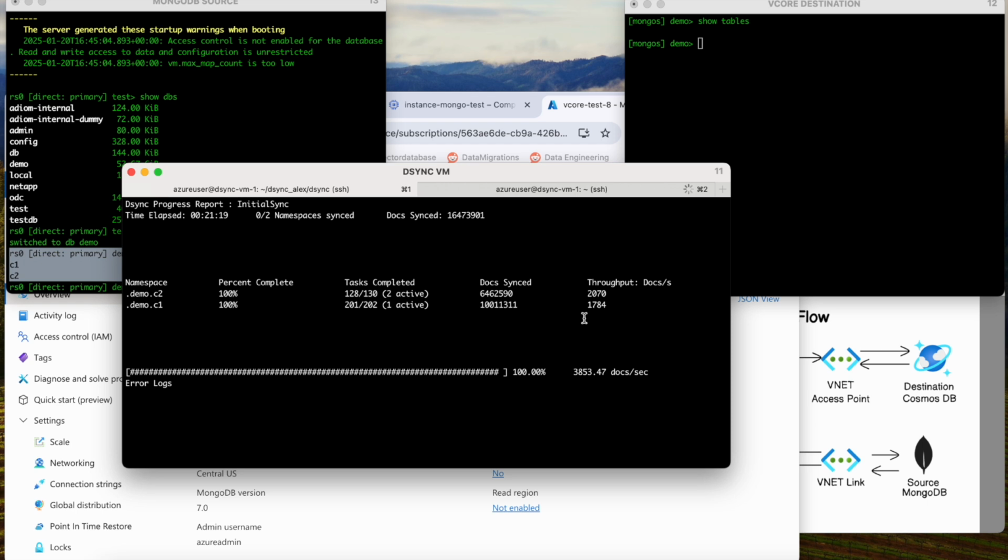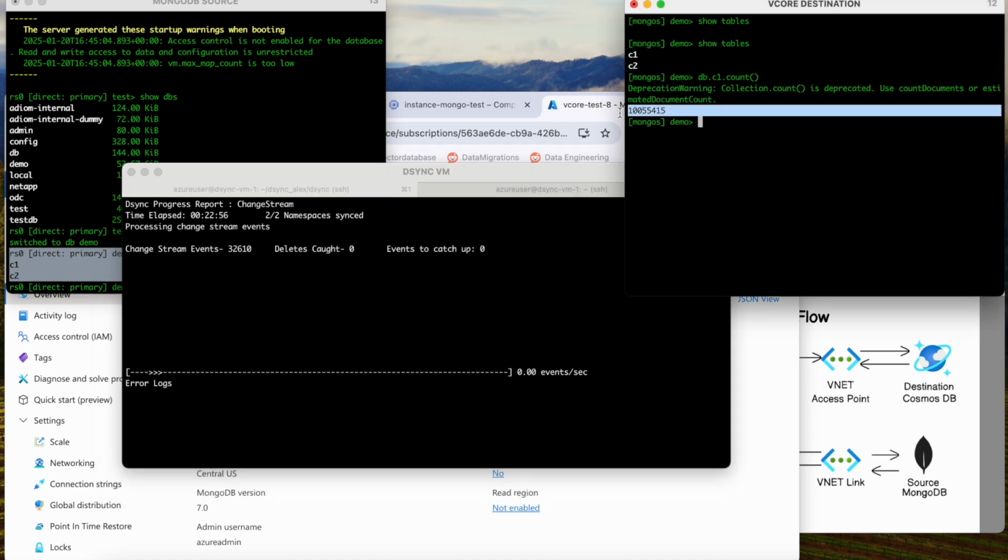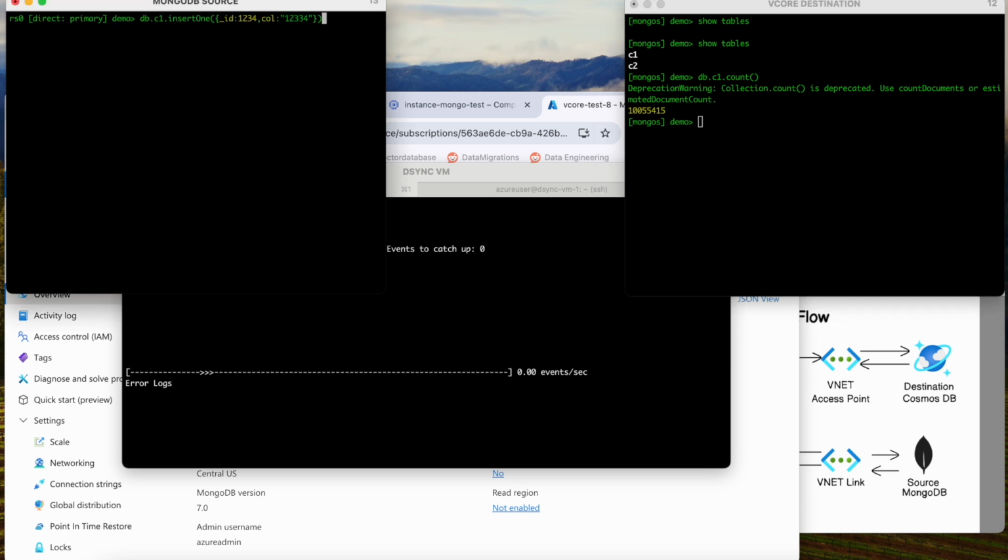When the initial sync has finished, dsync automatically transitions into the CDC mode, where it continuously replicates changes from the source, starting from the beginning of the initial sync. When the number of events to catch up gets close to 0, it means the source and the destination are fully in sync, and we can run a few quick checks. We can check the number of documents on the destination and insert a dummy record on the source to see that it makes it safely to the destination.